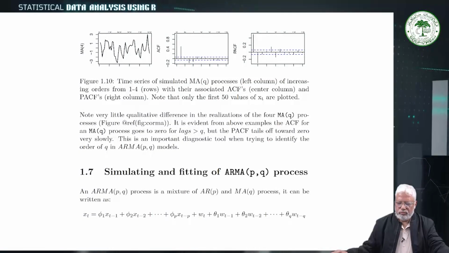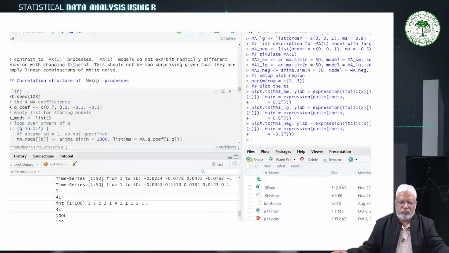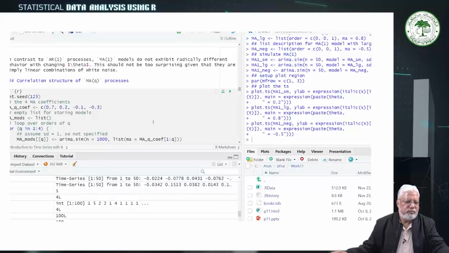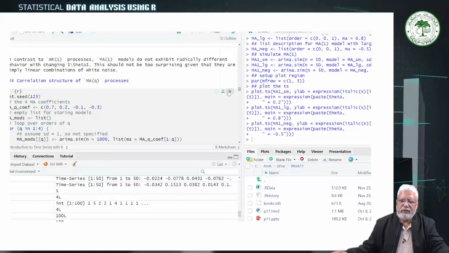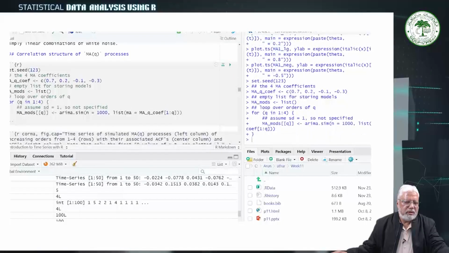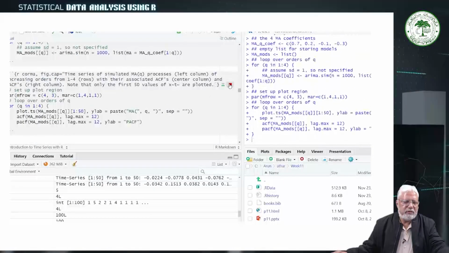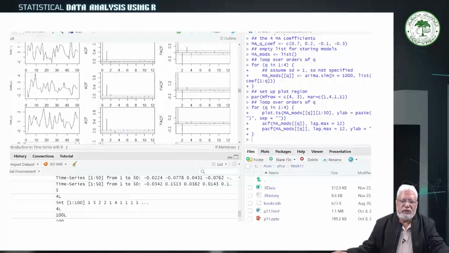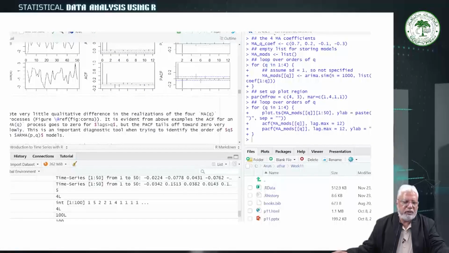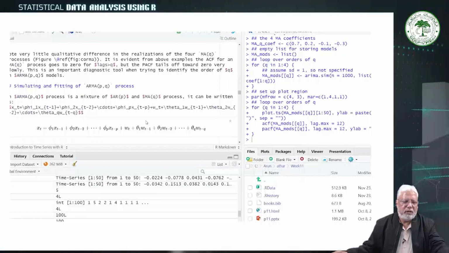So, we can go and we can run these. These are the simulations and these are for the graphics. So, these are the graphics which we have already interpreted, we have already discussed.